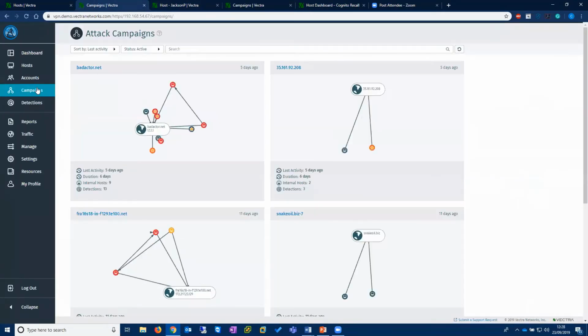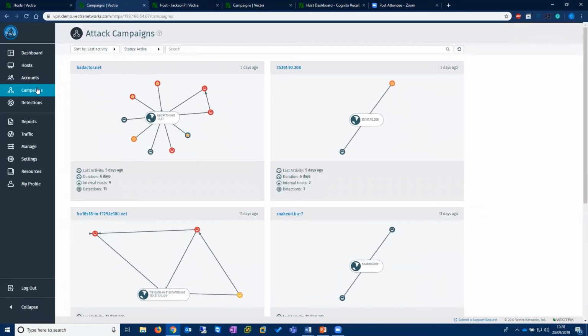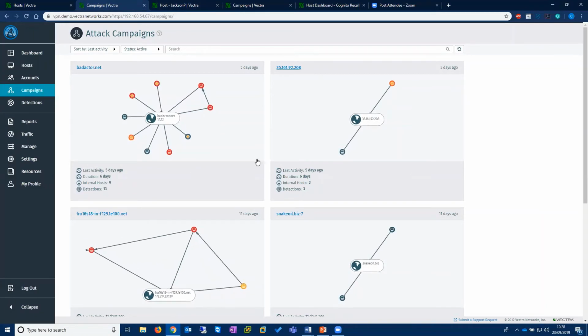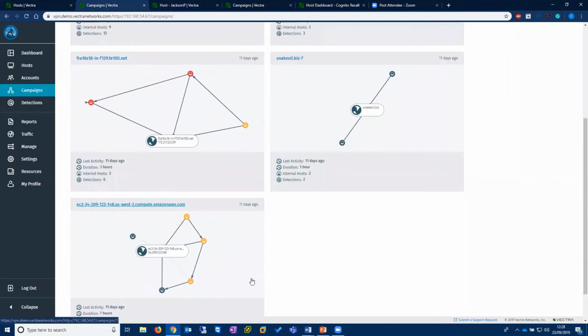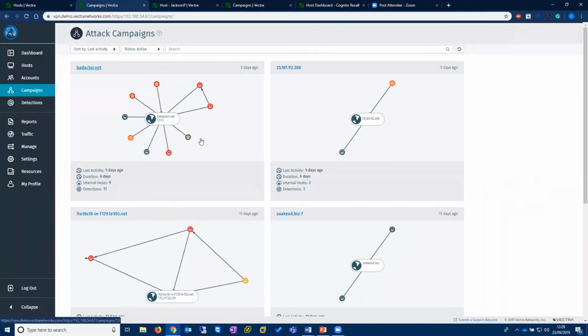So going straight into the attack campaigns view from the main window, we can see all the campaigns that are currently partaking in this network. Again, you're probably unlikely to see loads of campaigns, but this is our demo system, which has been designed to show you all these flags.